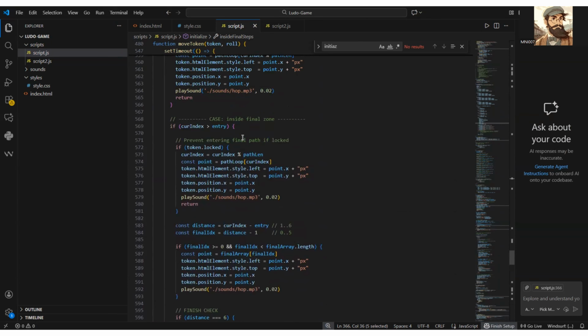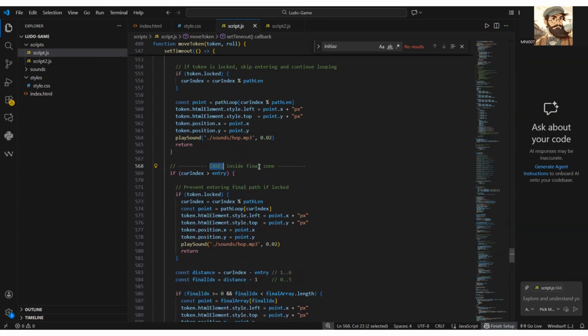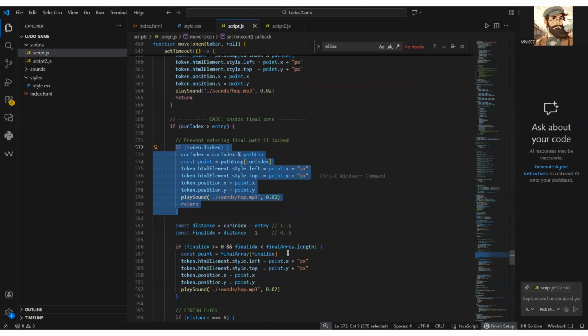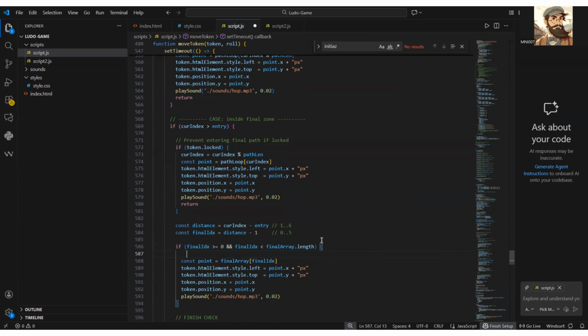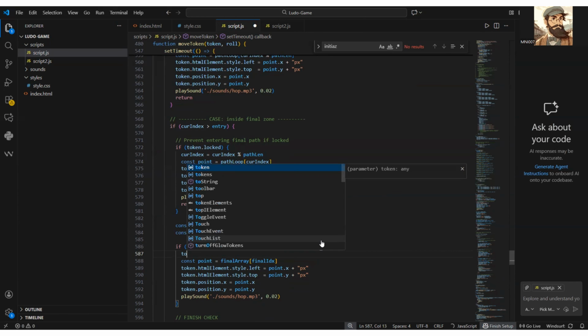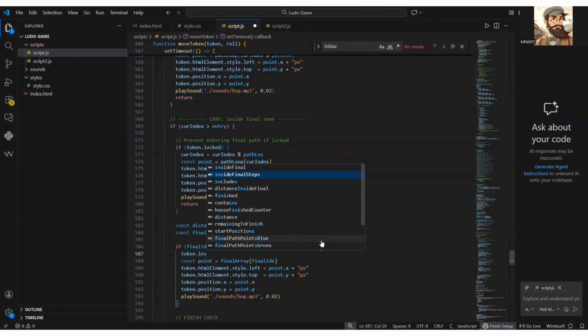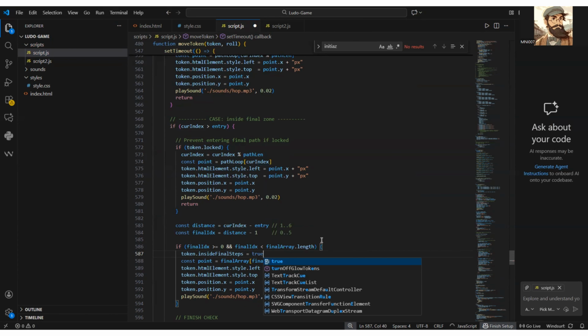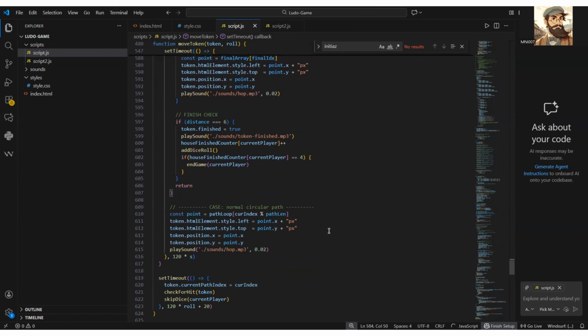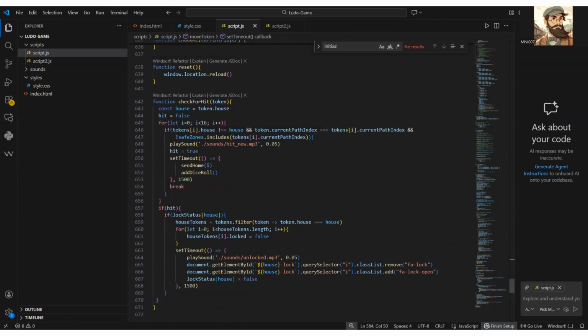So in this case, inside the final zone, if our token is not locked, then when we execute this move, we actually move our token inside the final zone. It means that now we are in our final zone. So we would just set the property token.insideFinalSteps equal to true. And now we also need to update our hit function.